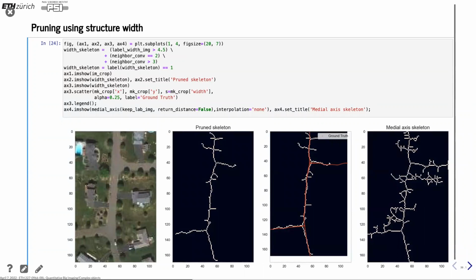And yeah, this is just a comparison to the end, where we have the pruned skeleton, comparing it to the ground truth, and it looks almost right. We have some of these small street pieces here that go out, but the main structure is pretty much realistic. And comparing that to the unpruned medial axis skeleton, which is quite a lot more complicated.